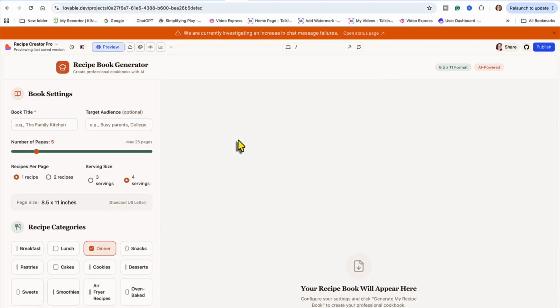First, if you don't know what recipe you want to make, we need to ask ChatGPT for help. You can find this recipe book generator inside of my SKOOL community, so I will put the link in the description, so please come and join the community. Feel free to use this recipe book generator to test your recipes.